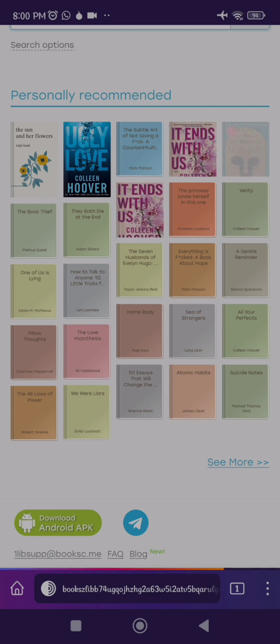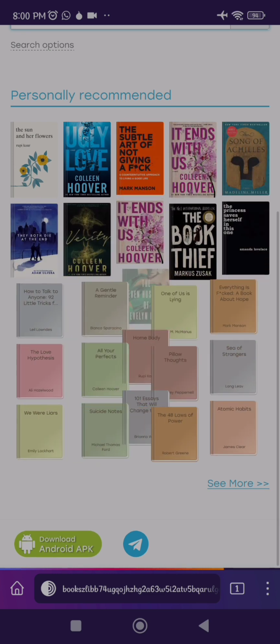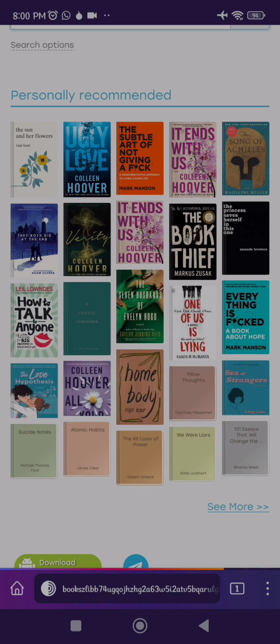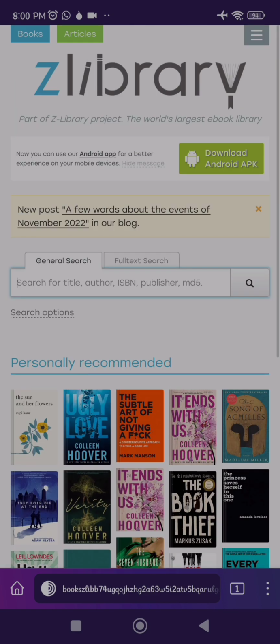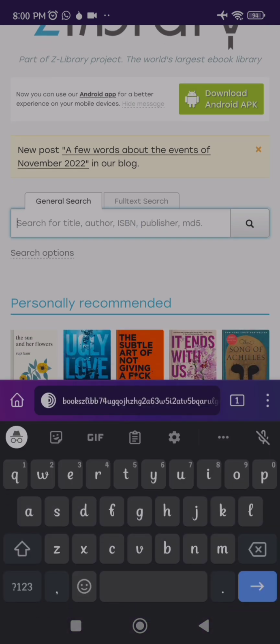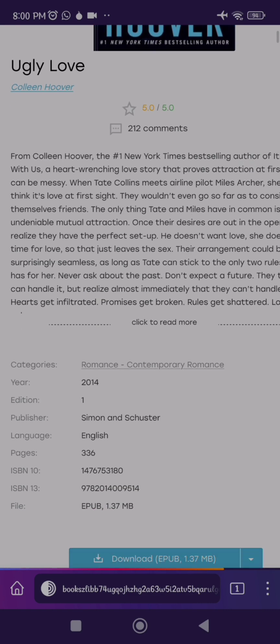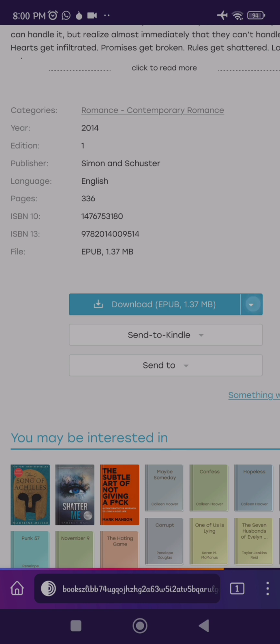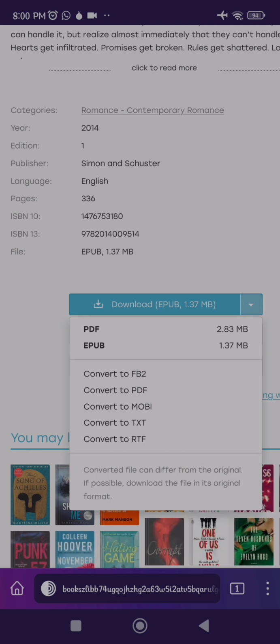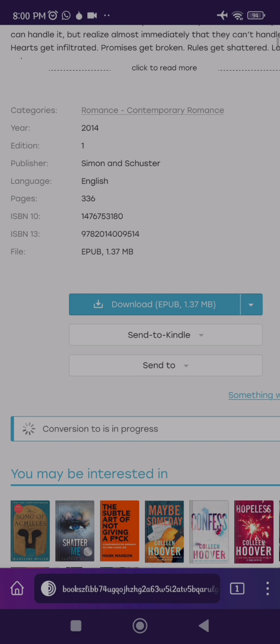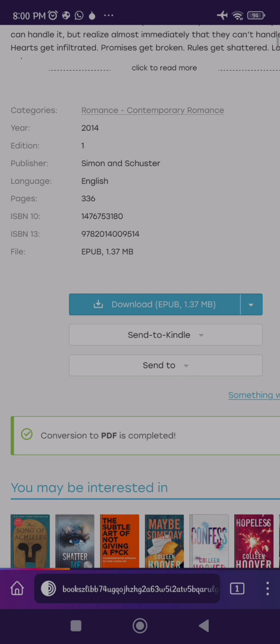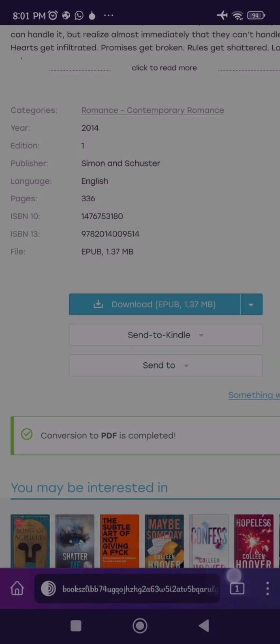We have a whole lot of books here, so I'll just try to download one. Okay, let's try Ugly Love. Okay, it's already here. Let's open it up. You just come down here. I always prefer downloading in PDF, so I convert to PDF. Download.